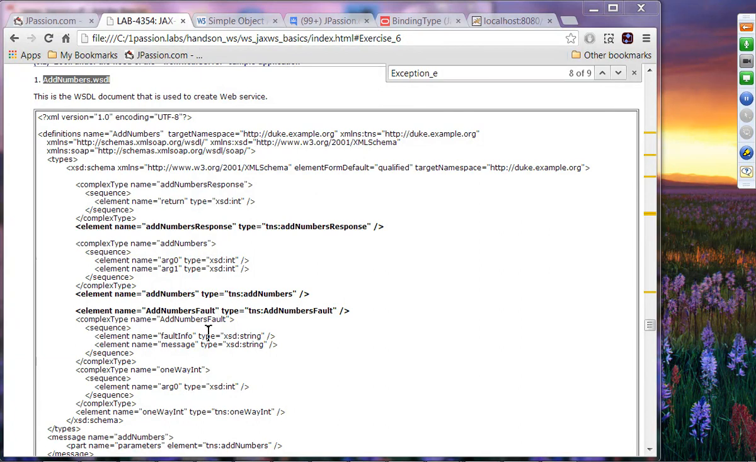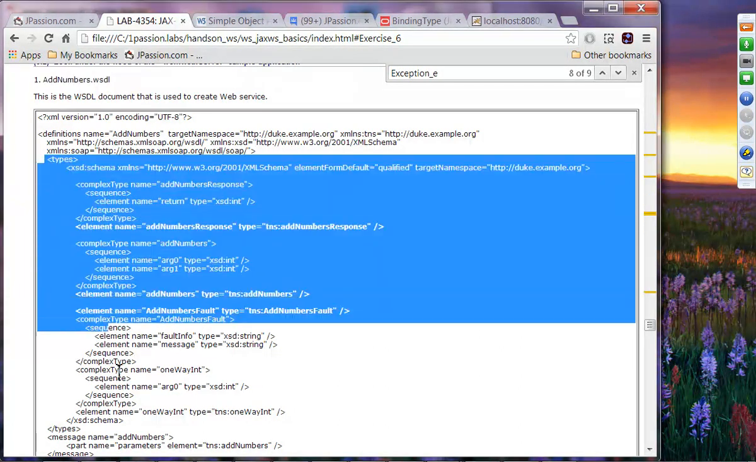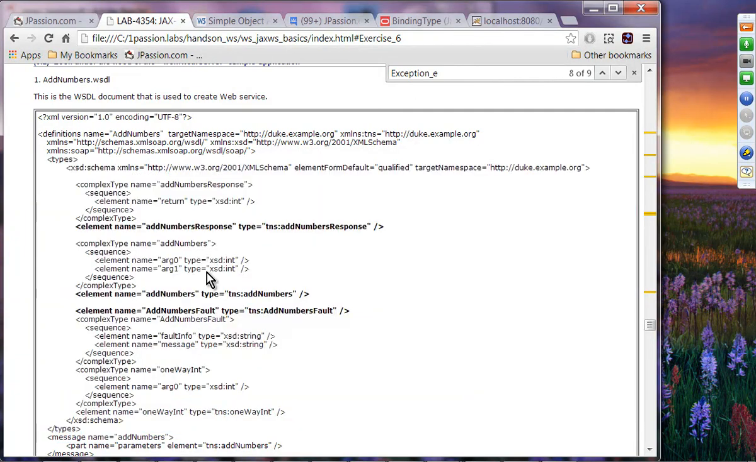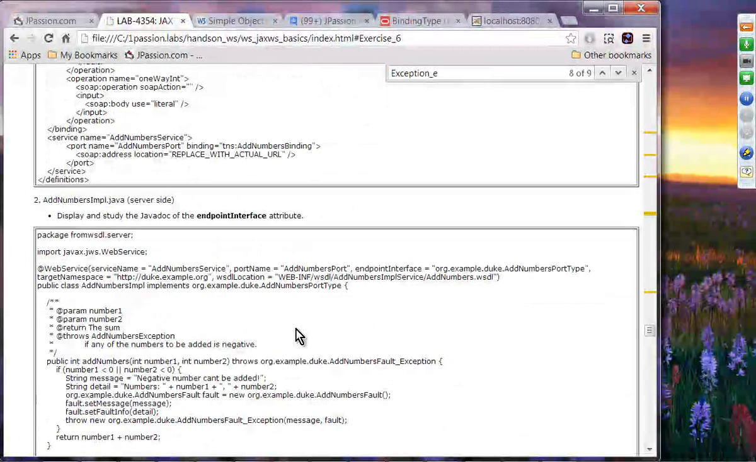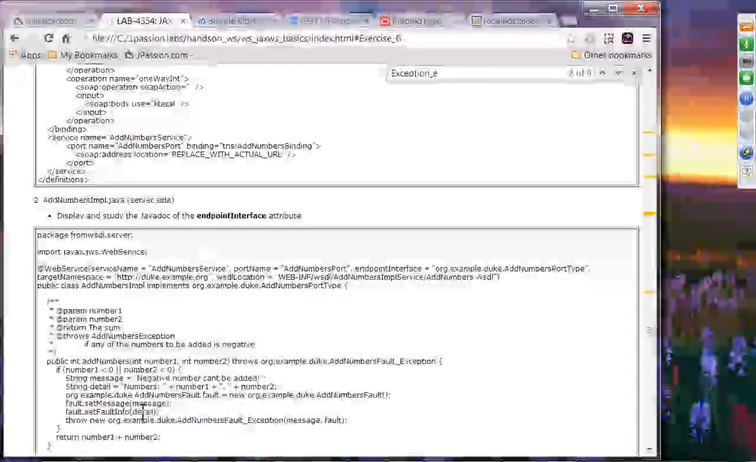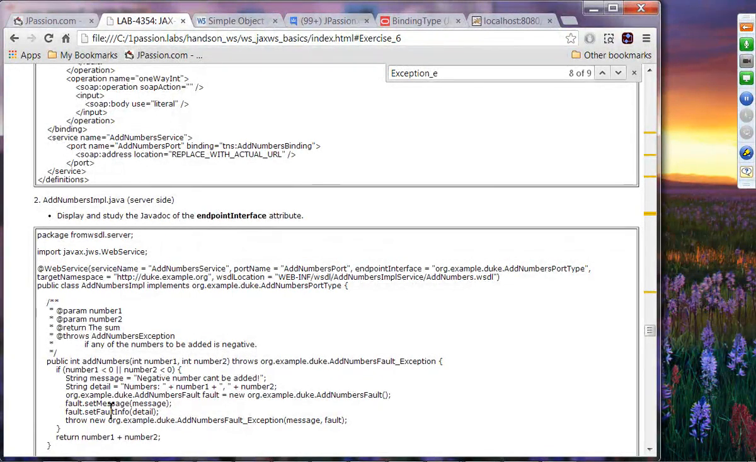So this is the WSDL document that we already have. Here we have an XML schema in the types element. This is the same logic: add numbers, add numbers response, and add numbers fault. For each of these we have a global element. And then this is the code that got generated, and then you probably add some business logic here.